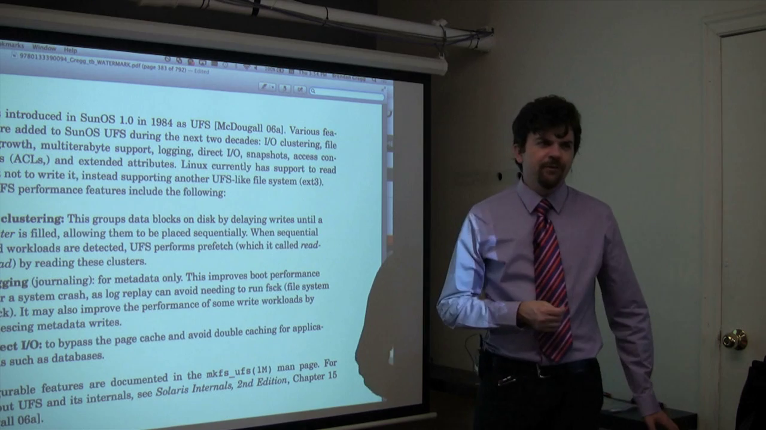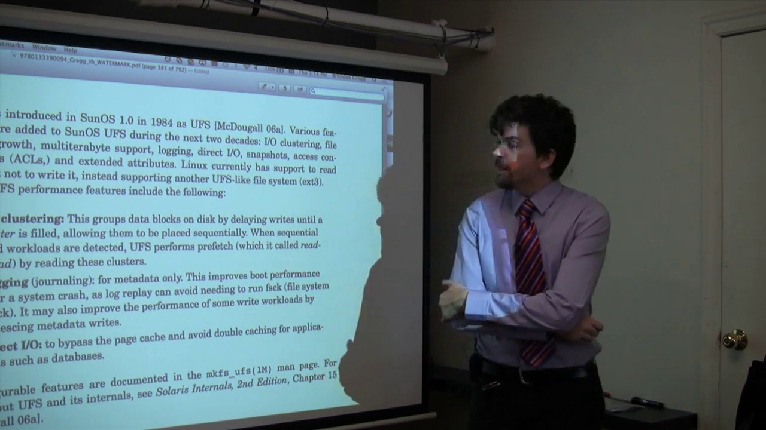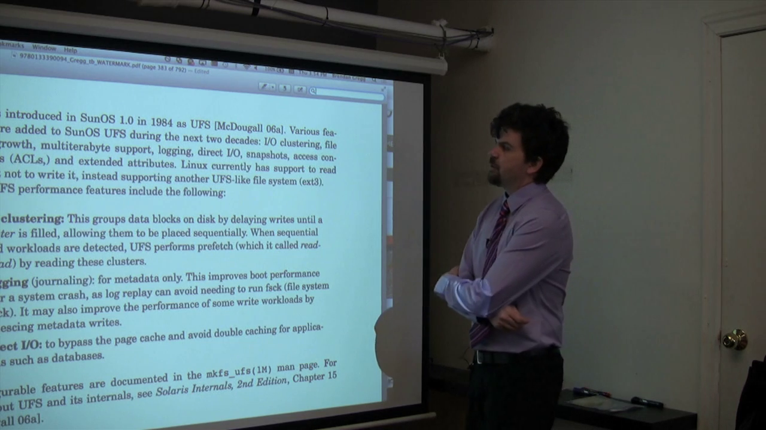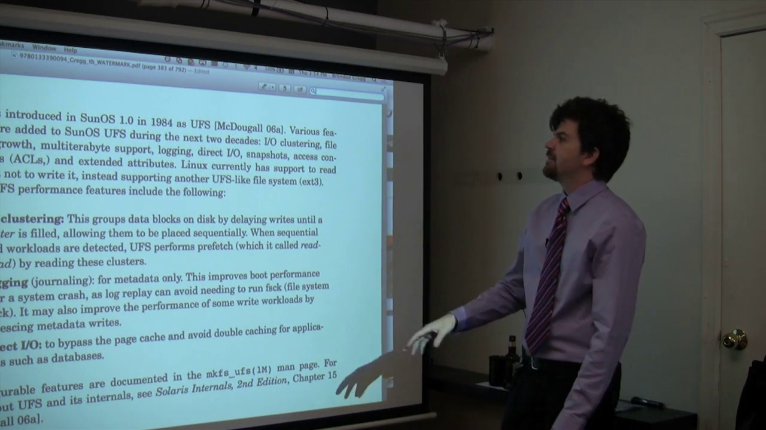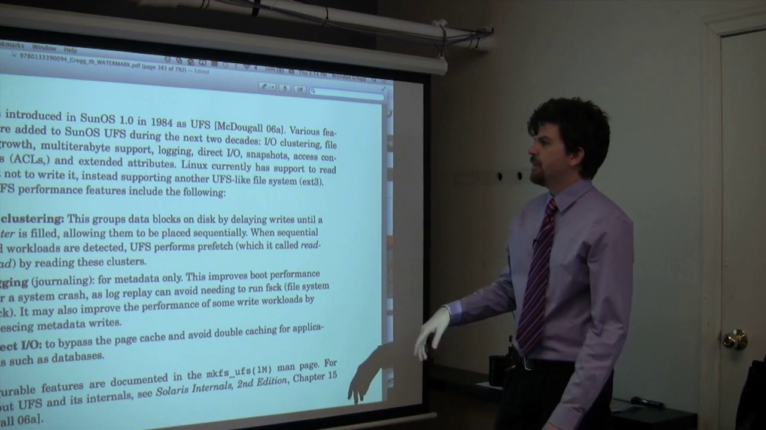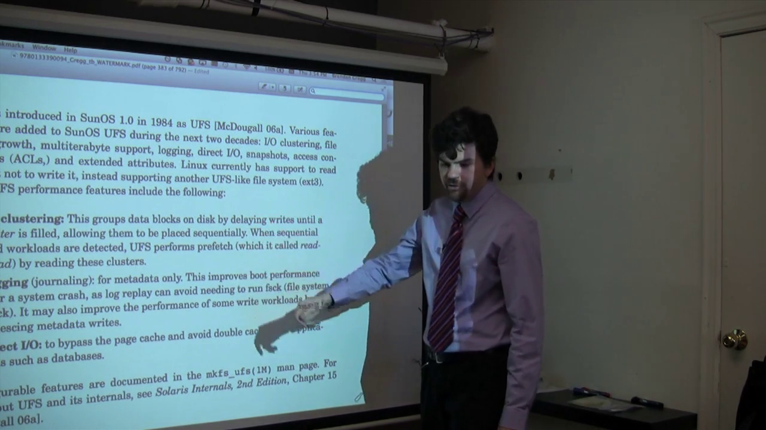With the exception of ZFS, where Bonwick really wanted to cook up something new. FFS went into SunOS in 1984 as UFS, the new UFS. And Sun added some features like I/O clustering, logging, and direct I/O.